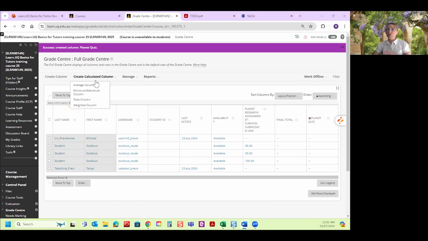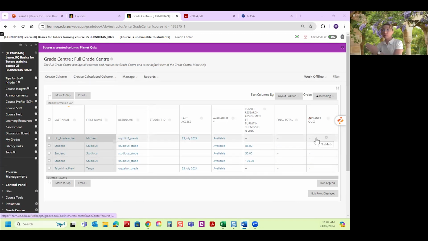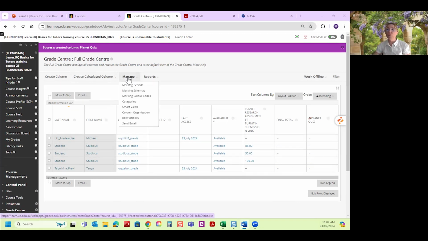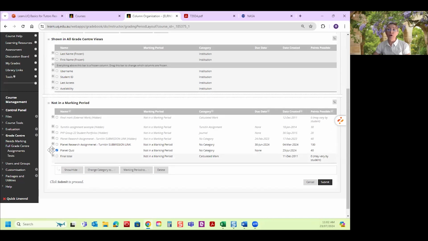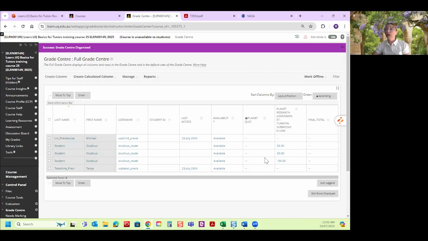What else do we need to know here? You can rearrange. As you can see, this Planet Quiz came after the Final Total. If you want to move them, we go to Manage, then Column Organization, and we can highlight our little Planet Quiz and, using the Move icon, move it up so that it's before, for example, the Turnitin assignment. We click Submit, and here we are. This column goes first, Planet Quiz, and then the Turnitin submission link for the Planet Research.